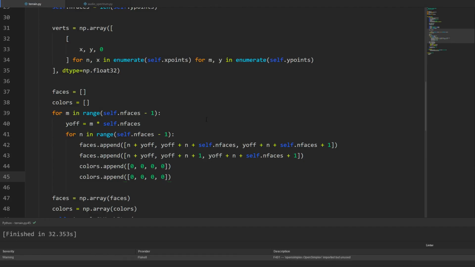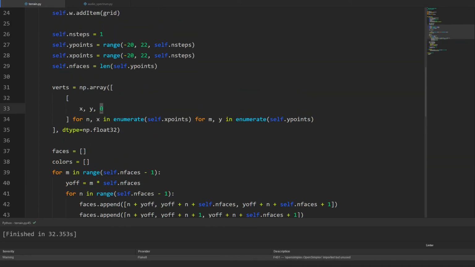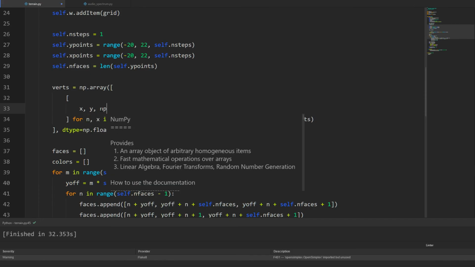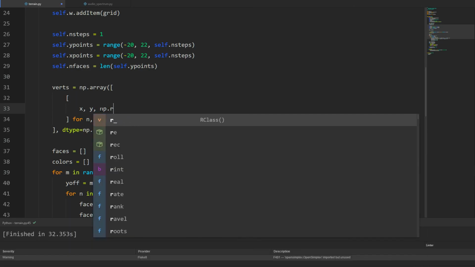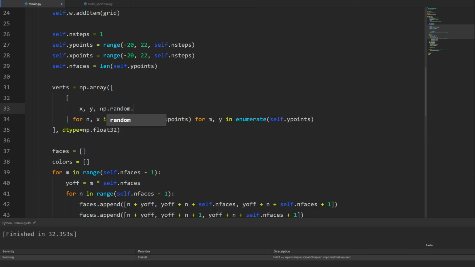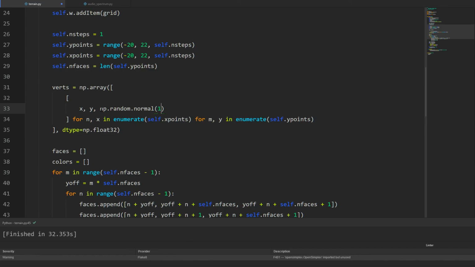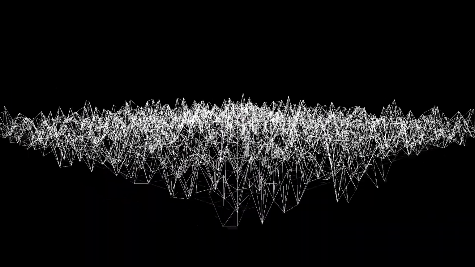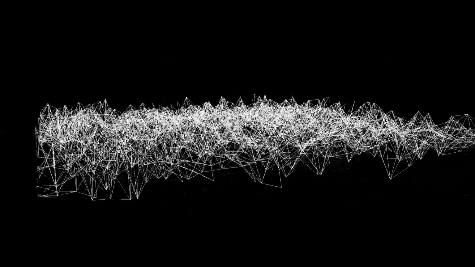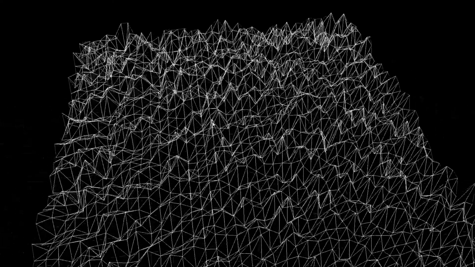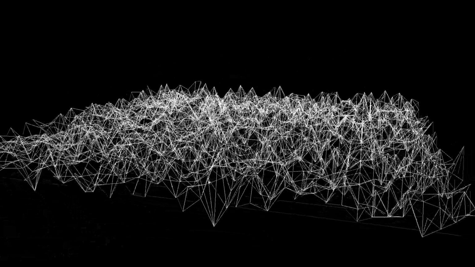And finally, just to show you that they're all connected, instead of 0, let's do np.random.normal, and we'll just do 1. So now you can see the height is just some random noise. It's just varying randomly.